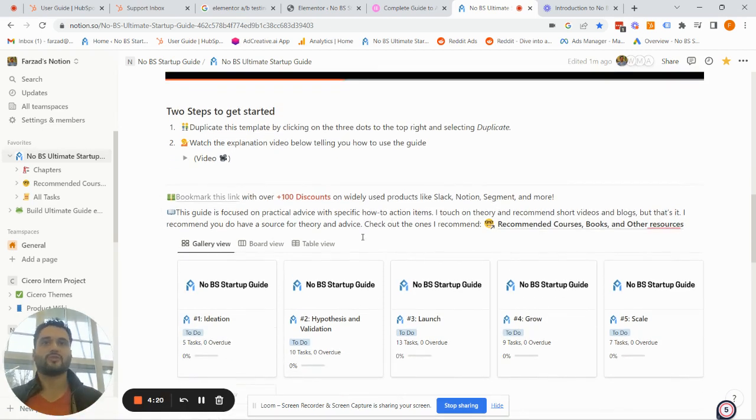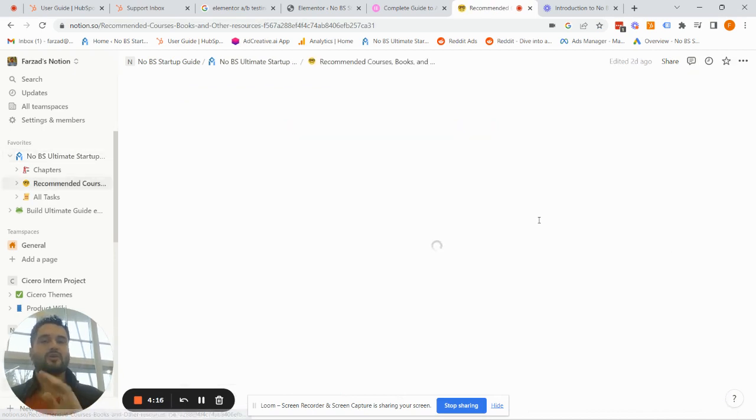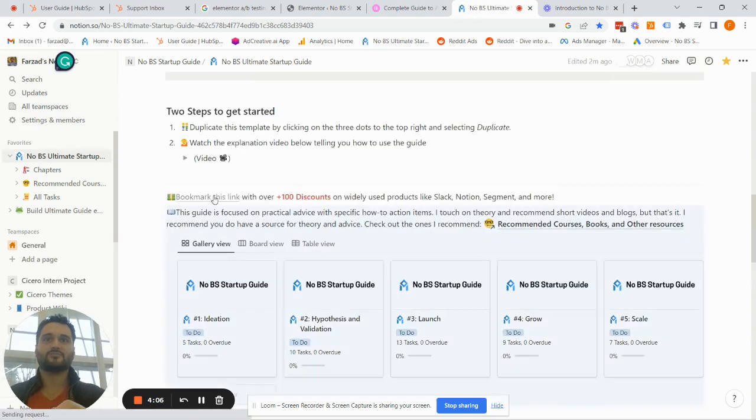Like, what software should I use and how should I use them? But theory and all that stuff is covered extremely well by Y Combinator and Steve Blank and others that I end up recommending in this part of the guide, which is being very slow to load right now.